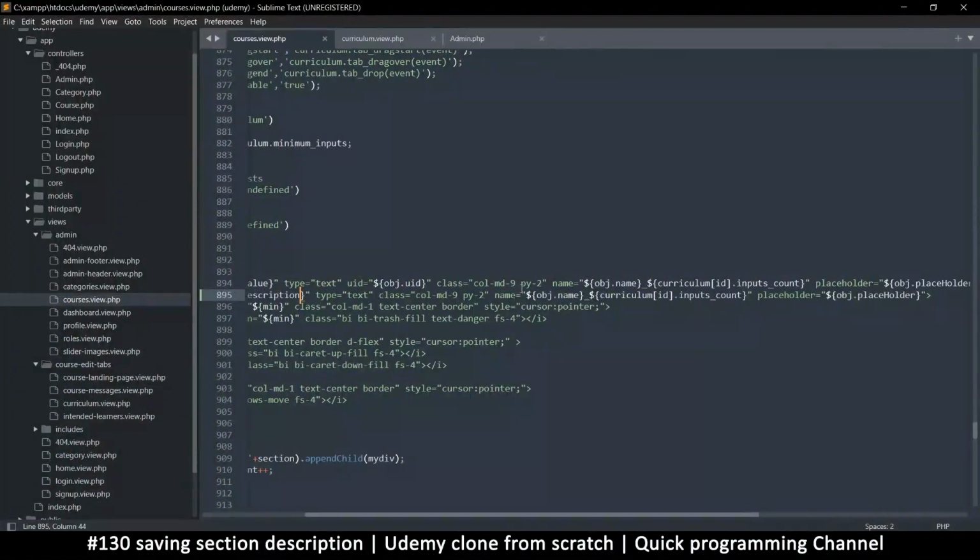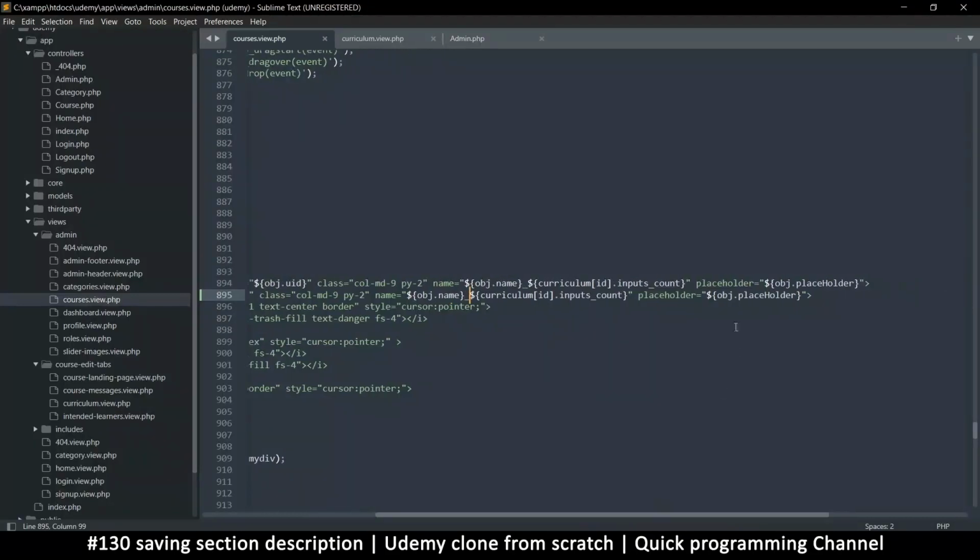Let's look for more stuff. So the name, let's see, input counts, curriculum ID, input count, object name underscore. Okay, let's leave that for now. We'll see what it has. Placeholder, we can have a description placeholder here if we want to, because this is a placeholder for the other side.